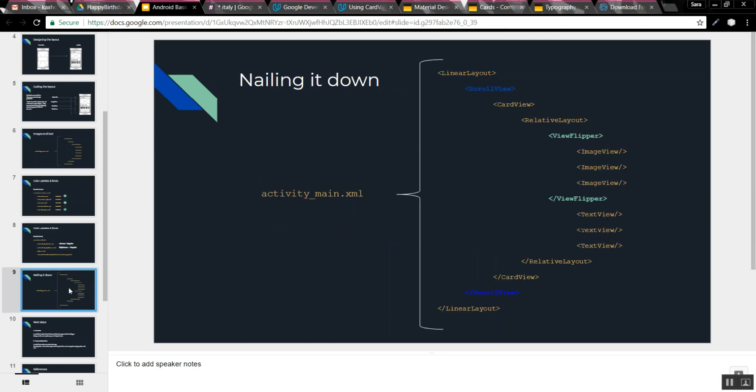Then I thought, okay, this is nice, but I can improve it. So what I did is, first, I inserted a scroll view, and this is particularly useful for the landscape layout, because you're going to see that when the app goes landscape, you need to scroll to see the entire text.